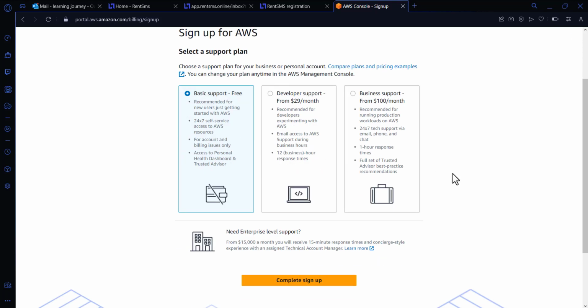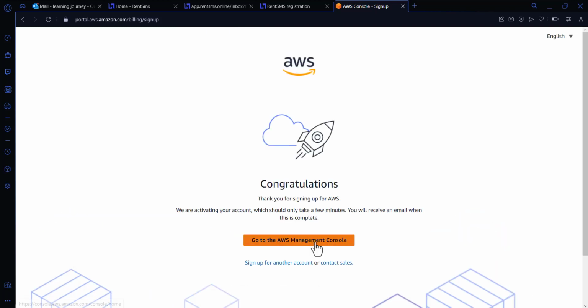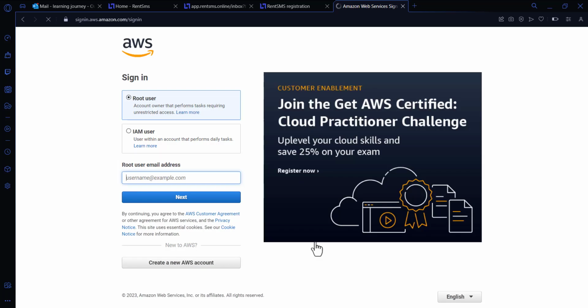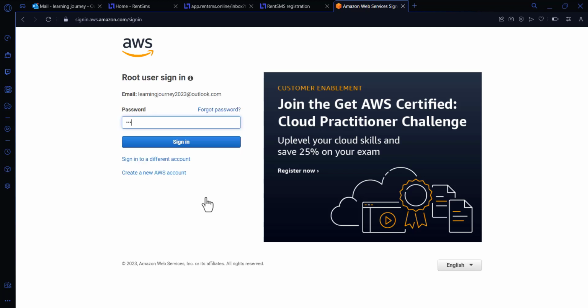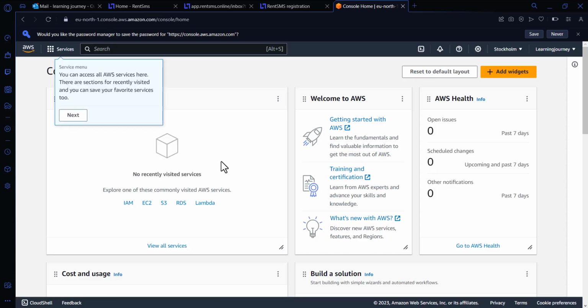Now guys, we are in the last step. Just need to click on complete sign up. Now we need to click on this button. Here we need to write our email and click on next. Now we need to type our password and click on sign in. As you can see guys, we have successfully created an AWS account using RentSms number.